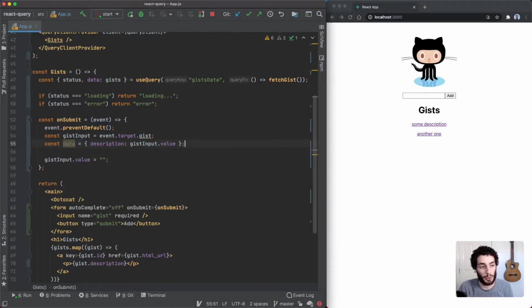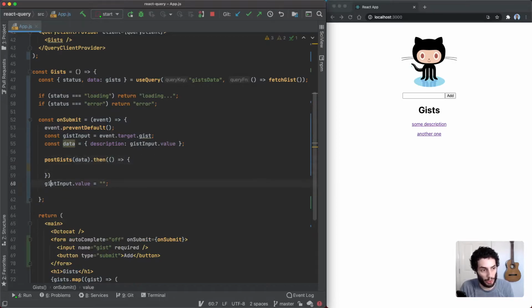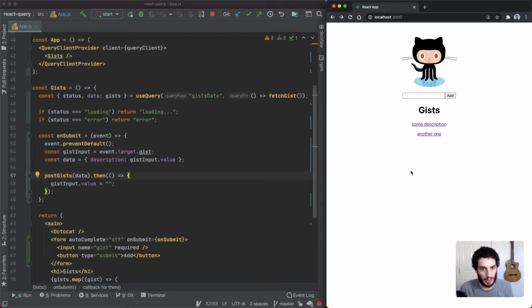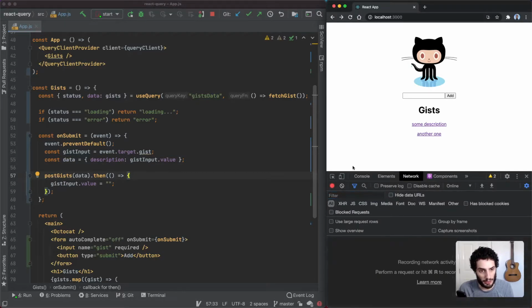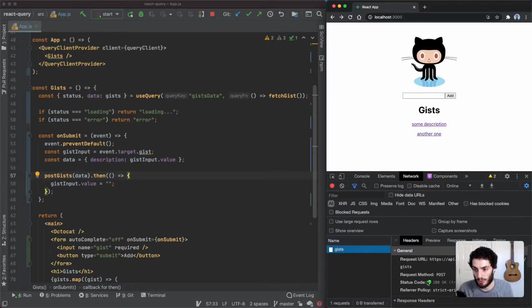So what we can do is, of course, we can just use the post gists function directly. We can pass in the data and then just hook into the callback. So in the callback, all we're going to do is clear the value there. And at this point, what we have is the input that if I write test and I hit enter, it's going to call our post function, which hopefully you can see there, that's post, it's 200. But of course, it's not refetching the data once it's been updated.